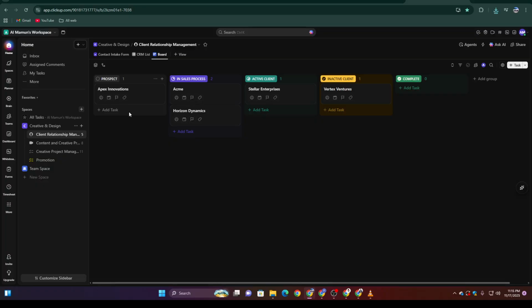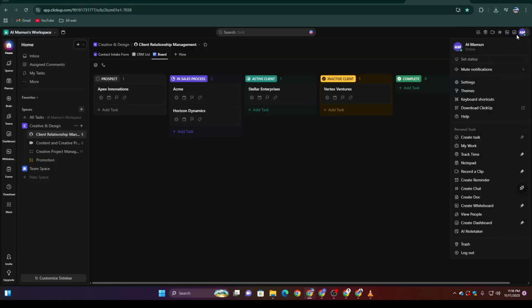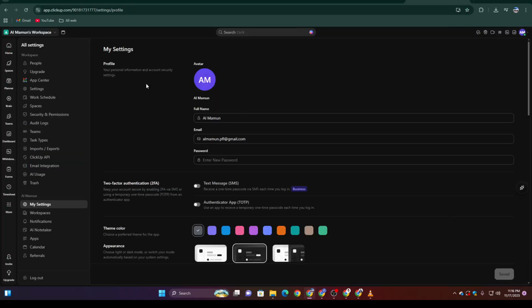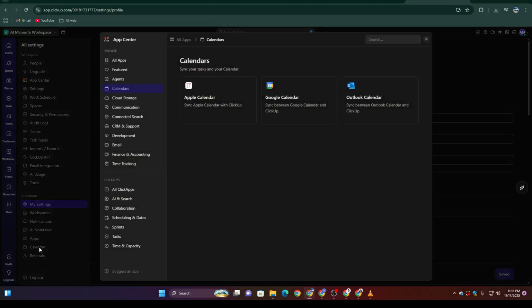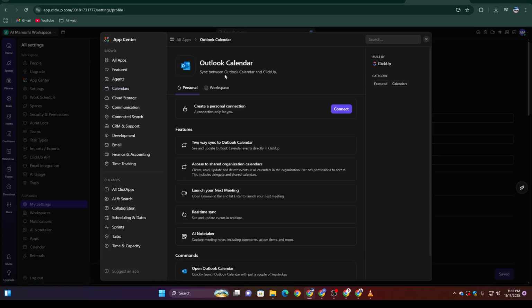Once you're inside your workspace, look to the top right corner and click on your profile icon. A quick drop down will appear. From there, select settings. This is where all your customization, preferences, and integrations live. Next, on the left-hand side of the settings menu, find the calendar section, go ahead and click it. You'll now see different calendar integration options, and the one we're looking for is Outlook Calendar. Once you find it, click Configure to start the setup.